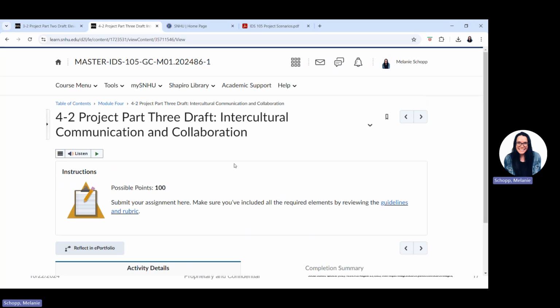You also have your project part 3 due this week. As you know, we have been working on this project since week 2. In week 2, we centered on using our scenario to help us answer questions about social justice. And then in week 3, module 3, we used that same scenario to help us answer questions about cultural fluency. And now in week 4, module 4, we're going to be using that same scenario that you picked back in week 2.